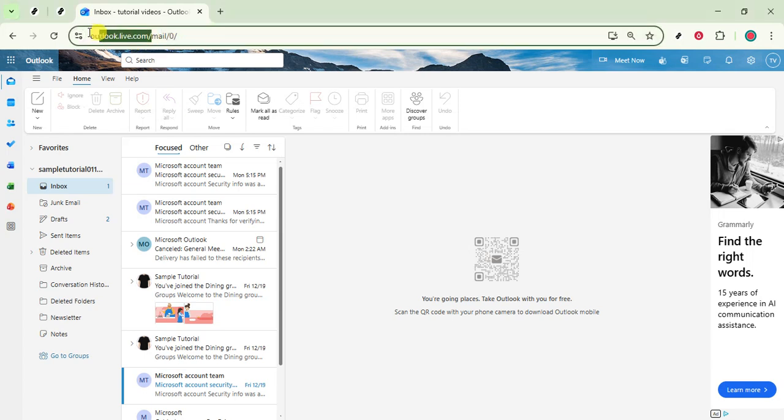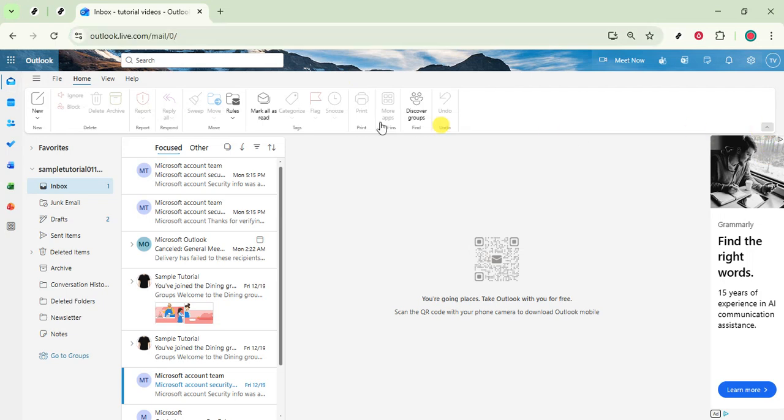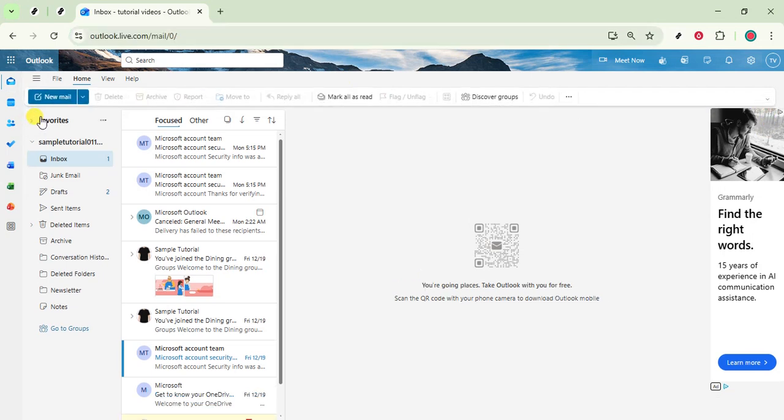Start by opening your web browser and going to outlook.live.com. This takes you to the Outlook web experience. Once you're in the Outlook interface, make sure you're viewing Mail so you can work with your inbox and compose messages. If you see other Outlook apps like Calendar, switch to Mail to continue.